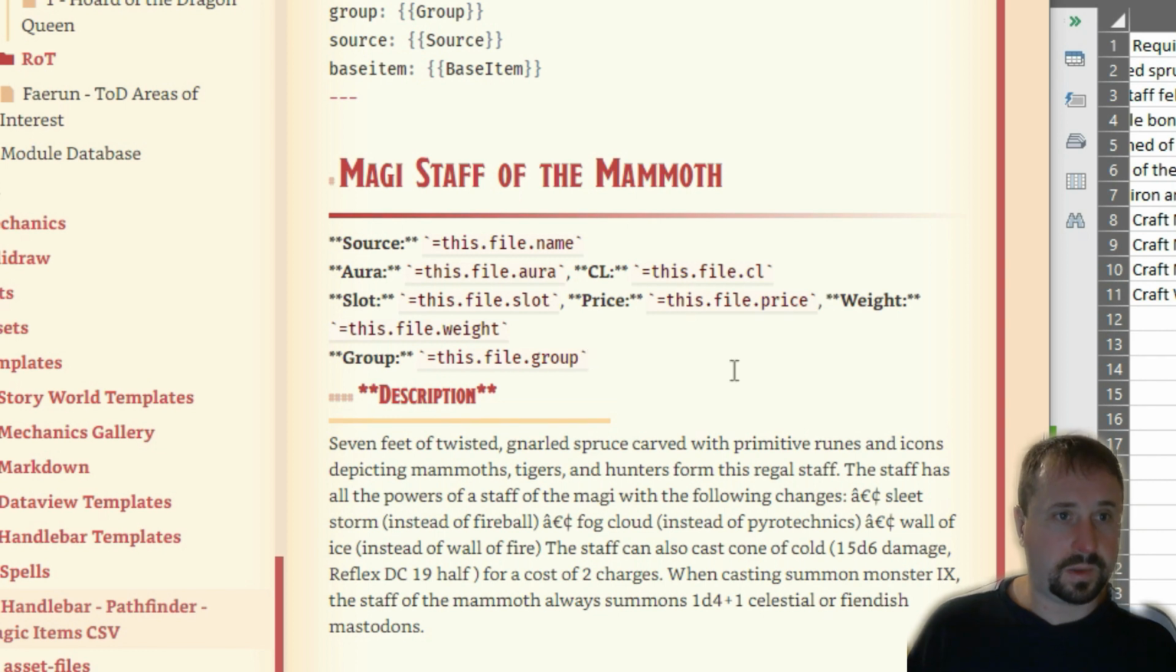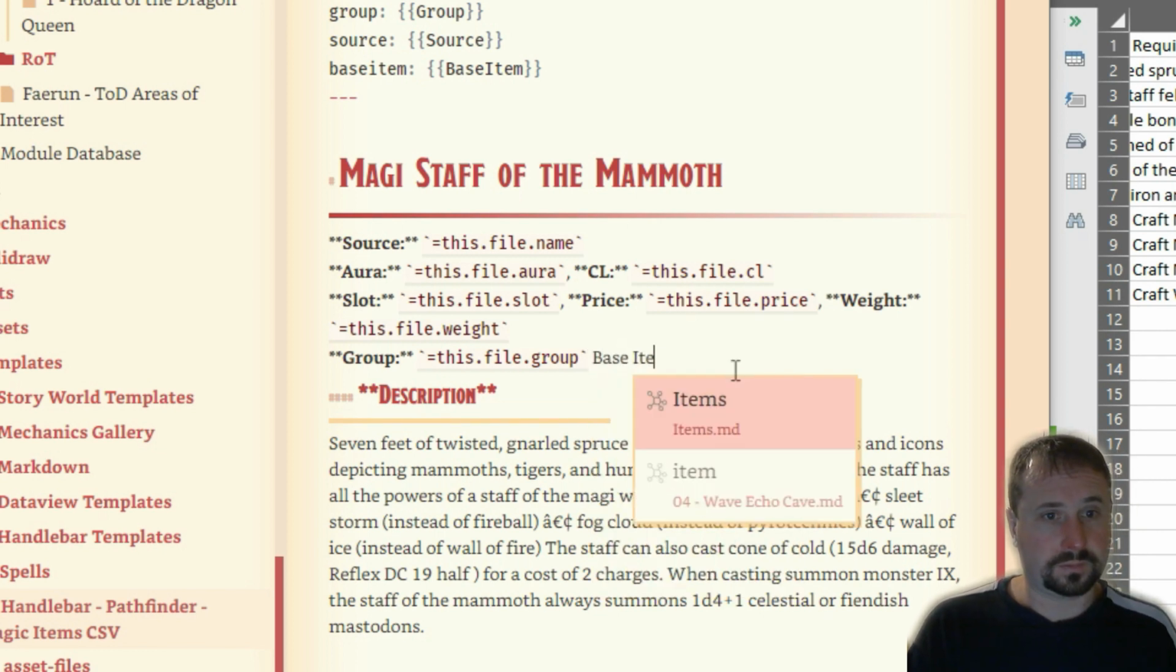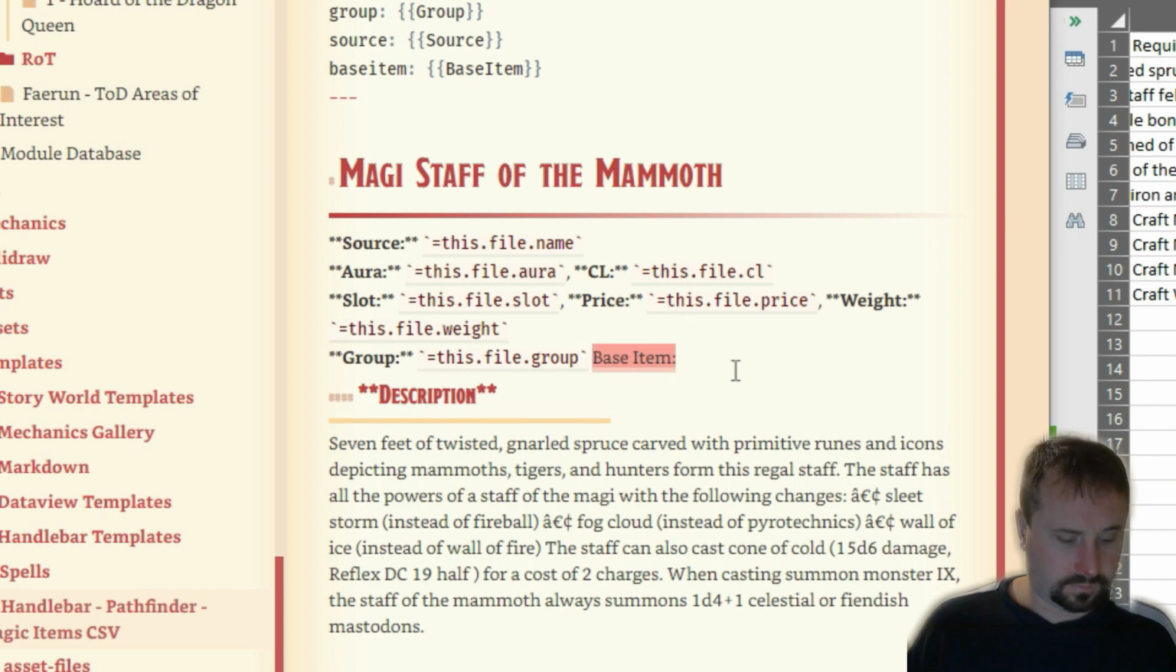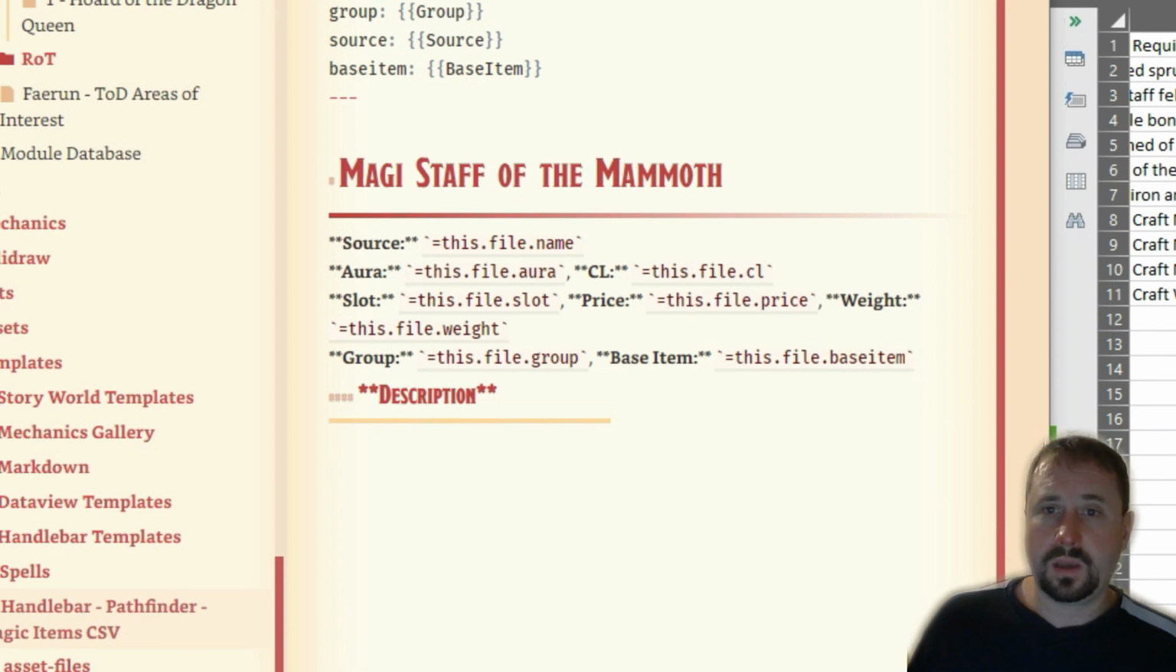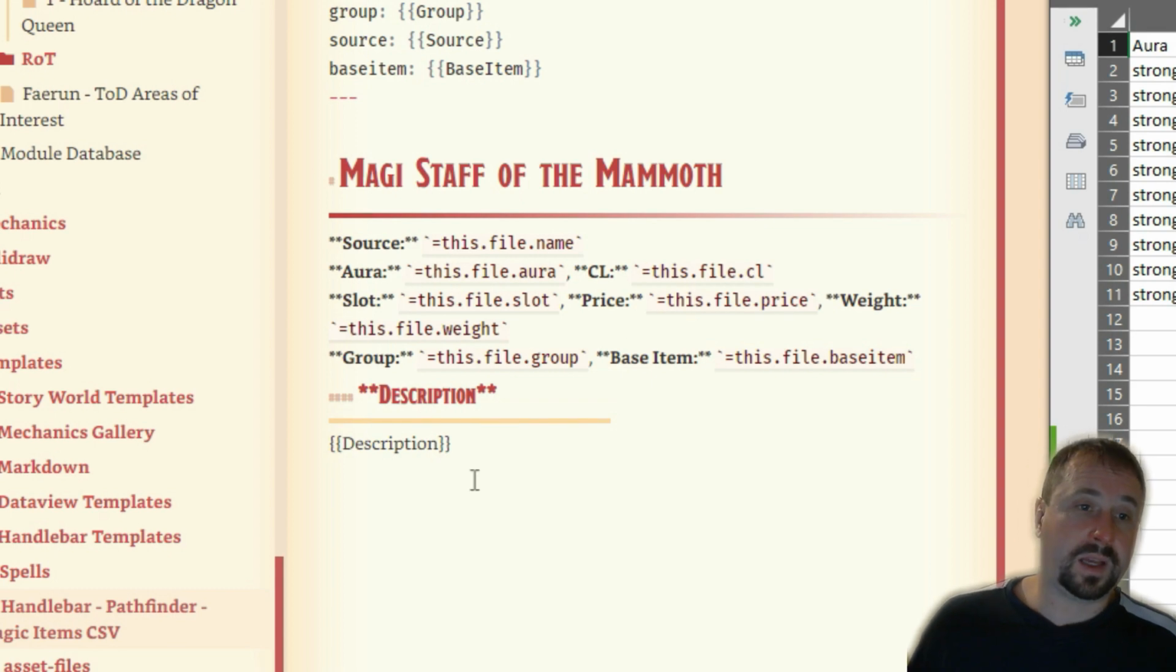All right, and then we want to do base item. I'm going to go this file dot base item. All right, then my description. We're going to get rid of what's here. Again, we're going to pull this in from here, so we're going to call it description. And what that will be doing is basically looking into here, pulling the description column down, and it's going to copy that into there.